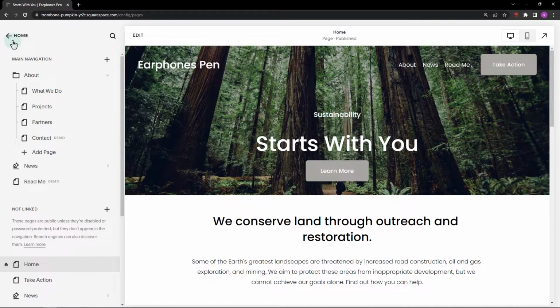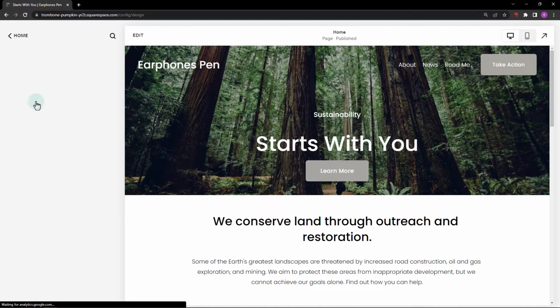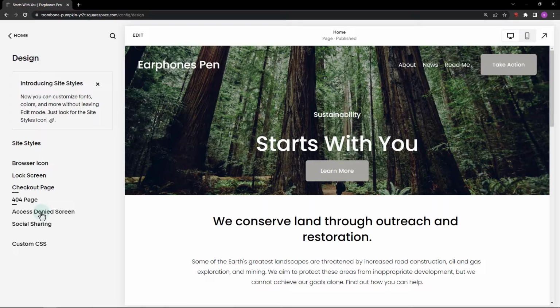To add custom CSS to the site, go back to the main configuration page and click on Design. Select Custom CSS to add one.